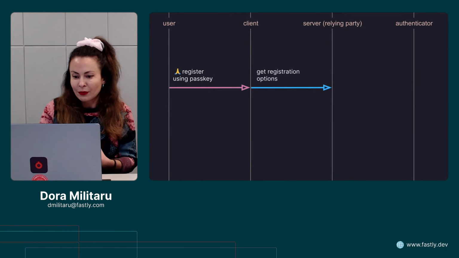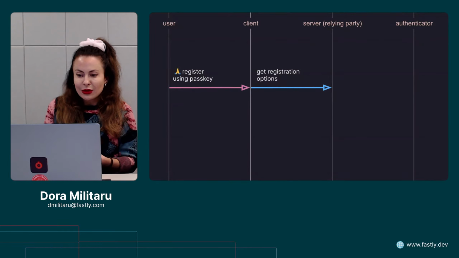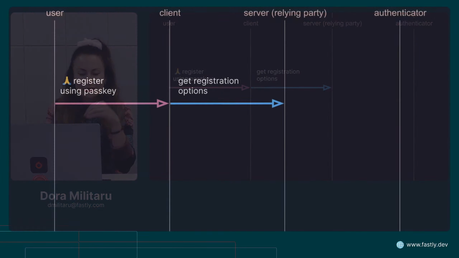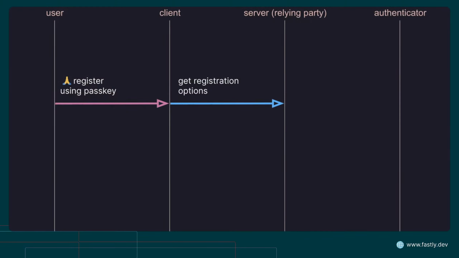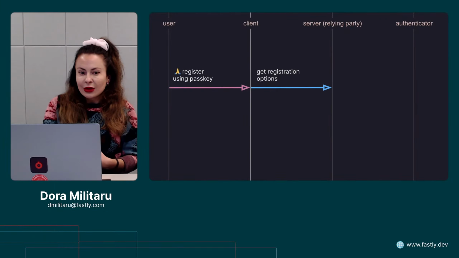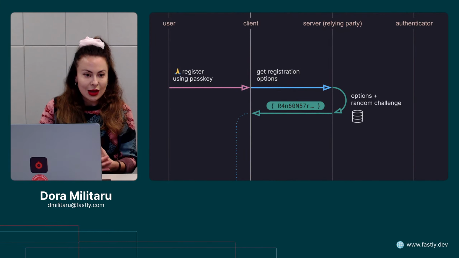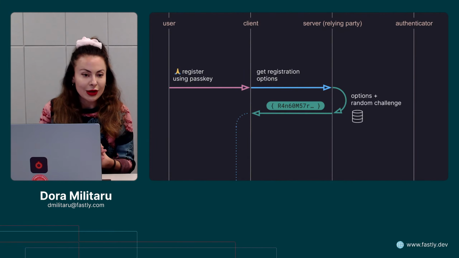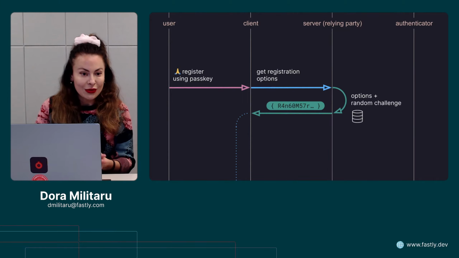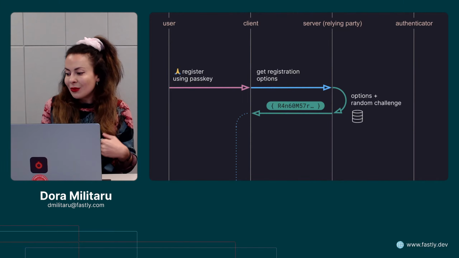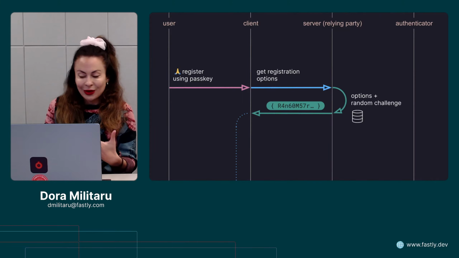So first of all, the client pings the server, or relying party, in order to request something called registration options on behalf of the user. The server is then going to generate these options, which contain the name and ID of the relying party. Now, the name is going to be the host, and the ID is going to be the domain of the server. The server is the relying party.